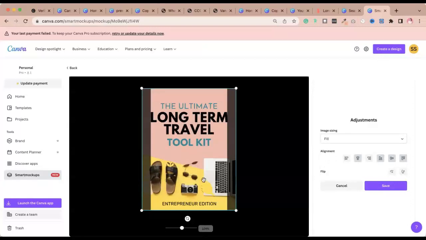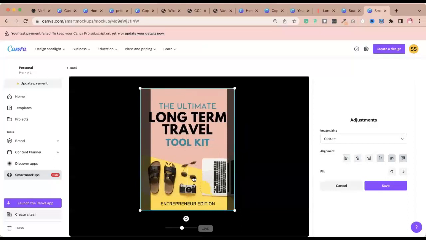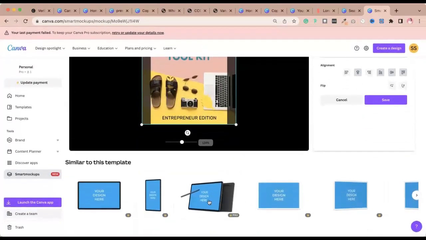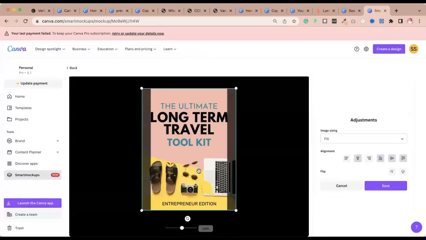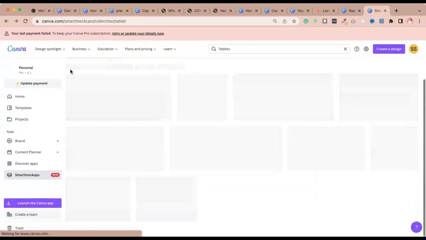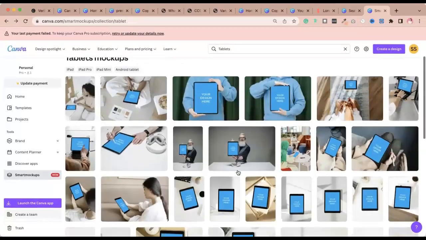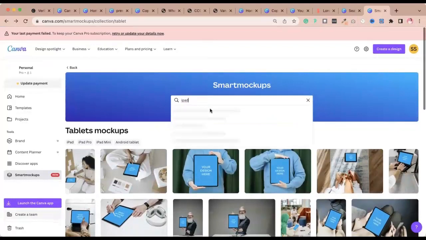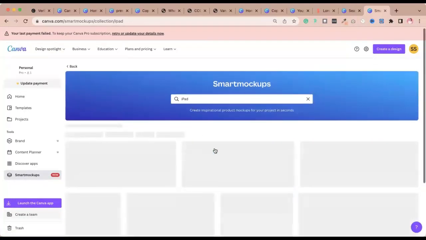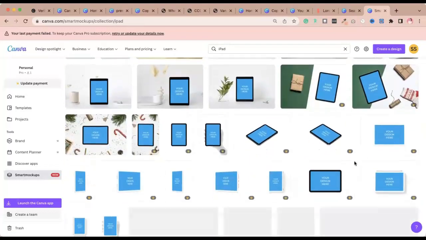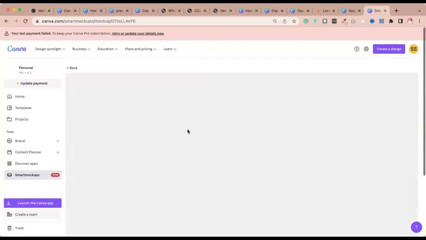Okay, so the problem with this Smart Mockups is probably the sizing doesn't fit. Like let's say for example, I think we're using here like a Samsung or an Android tablet instead of an iPad. That's why the sizing doesn't fit. So let's find something else. Okay, let's look for an iPad. Okay, here we go.